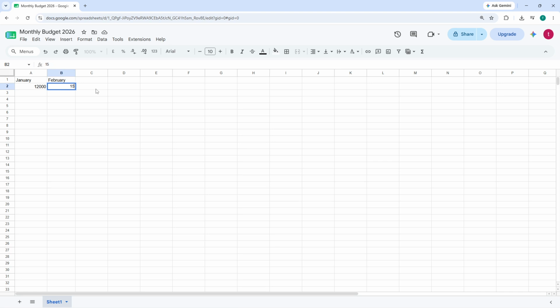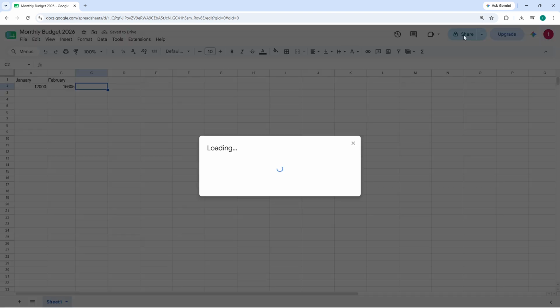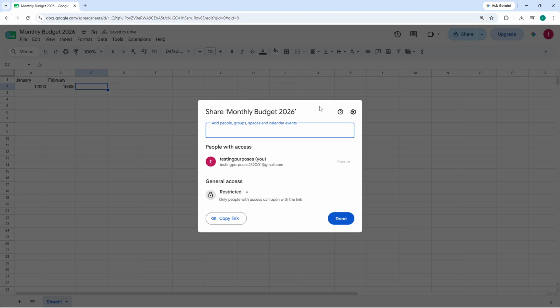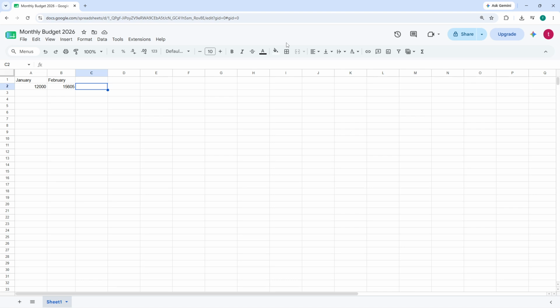Once your data is in, you can share the sheet by clicking the blue Share button at the top right. You can type someone's email address and choose whether they can view, comment, or edit. That's what makes Google Sheets so powerful for teamwork. Multiple people can work on the same spreadsheet at the same time, and you'll see their changes appear in real time. You've now successfully created your very own Google Sheet.